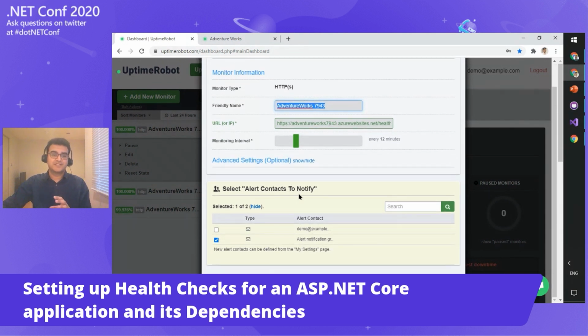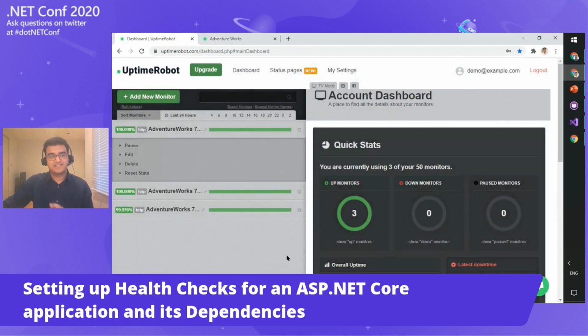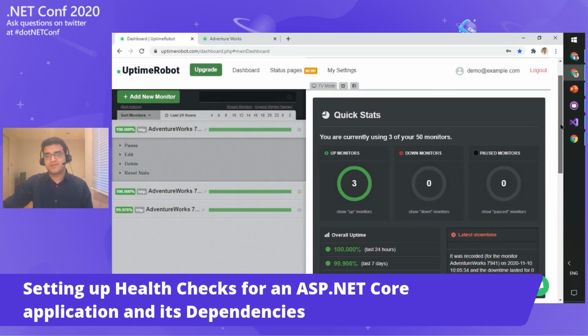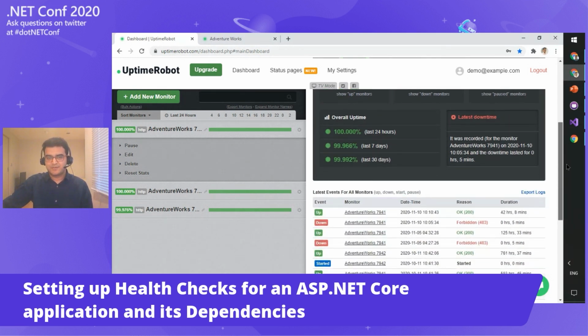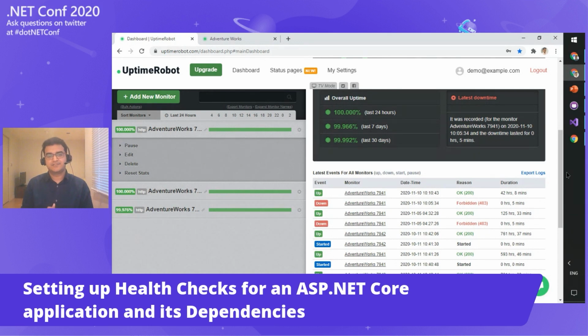In the bottom half of the screen is the option for us to select a contact or a contact group to notify when this resource goes down. Now in similar fashion, I've configured all my 3 resources, and on the right hand side of my screen I can see a stats dashboard that tells me the overall uptime of all my monitors, and if I scroll down I can see an event history for all my monitors.